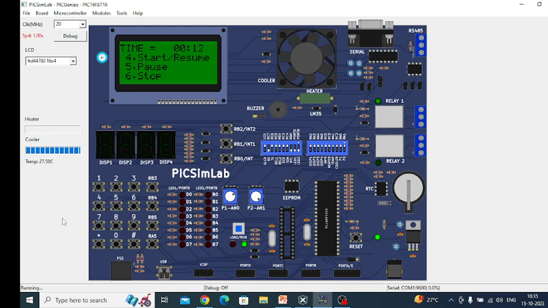Here we can also pause it by pressing tactile key 5. So here it is paused, and we can resume it by pressing key 4. Here it begins again. Now it is showing that time is up, and the buzzer lets us know that our cooking is done.